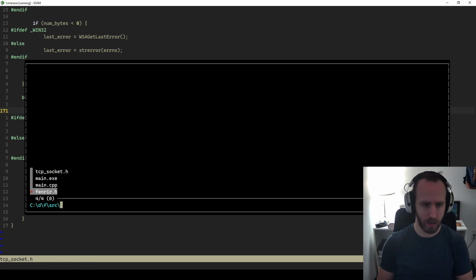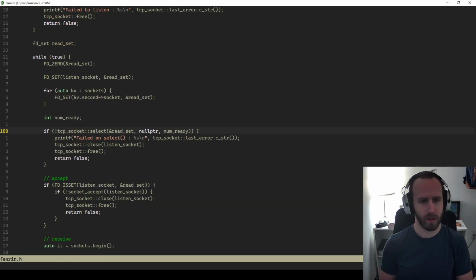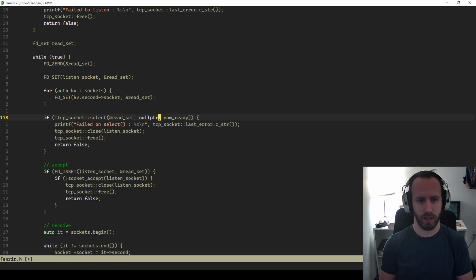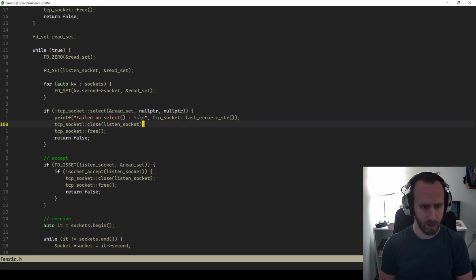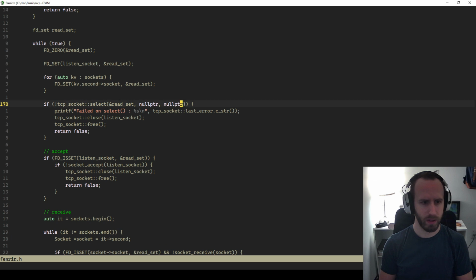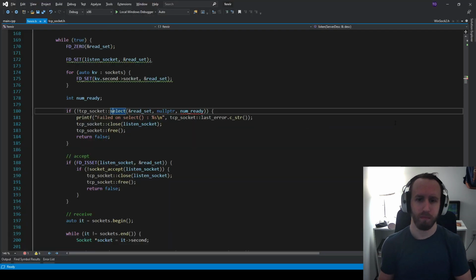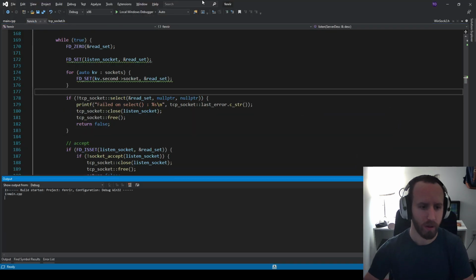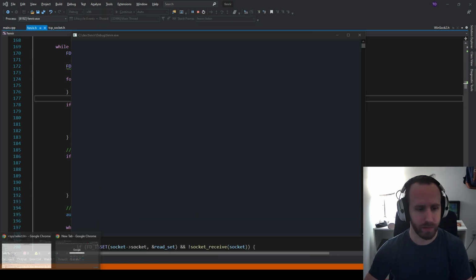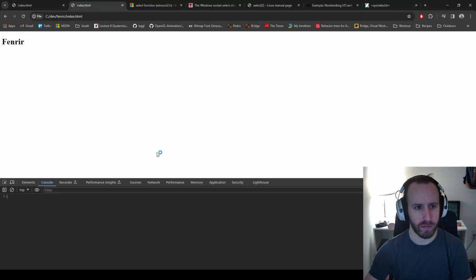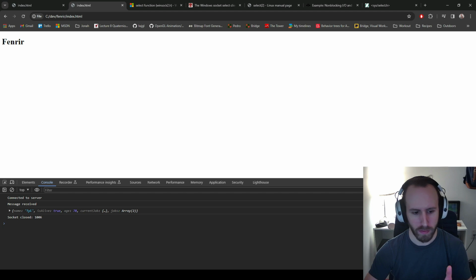Okay, so if we go back to Fenrir, now I can just do this, and then num ready, I don't care, so I'll set this to null pointer. So TCP socket. And we got connections, terminate. Okay. Now with Linux.